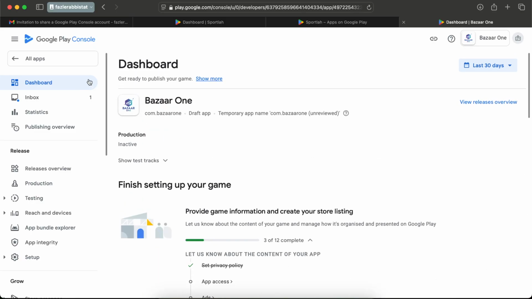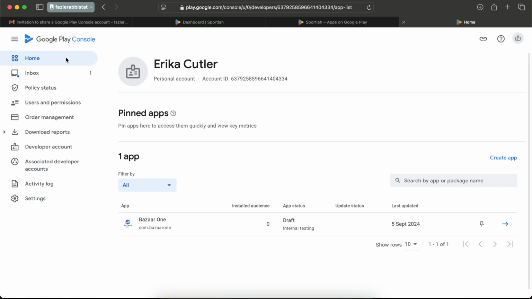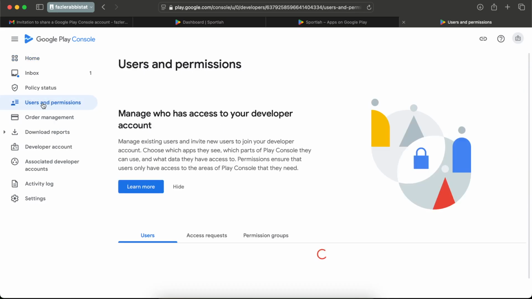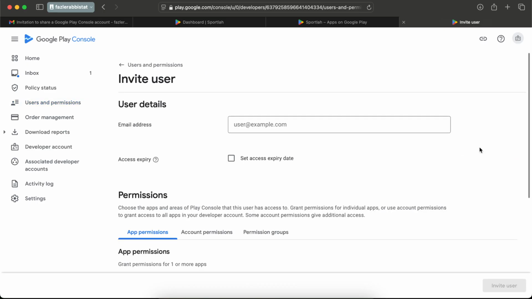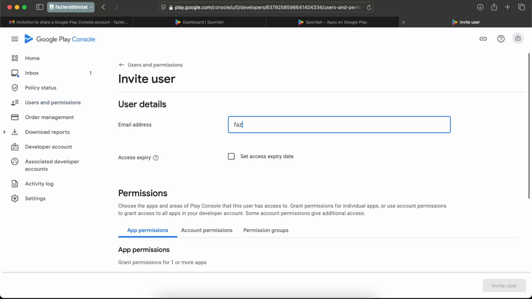And if you want to test your application, you can obviously contact me. All contact details I will share in the description box, you can find it. And how can you give me access? You can see on the Google Play Console dashboard, click on the users and permissions section, then you can invite a new user, then you can provide my email address.